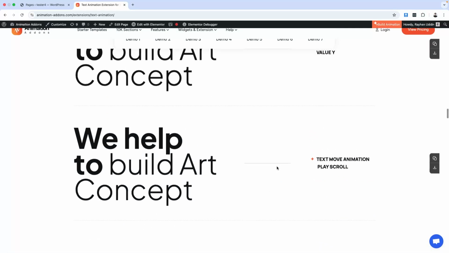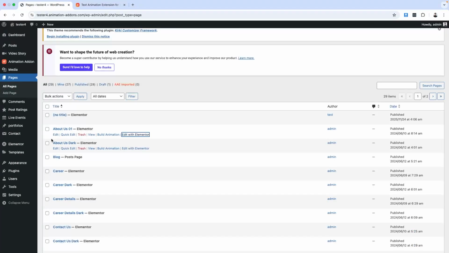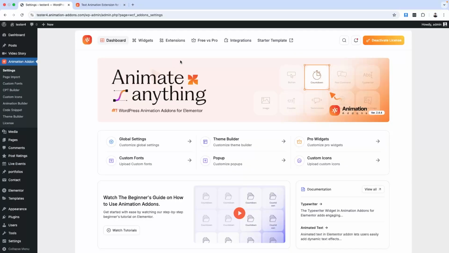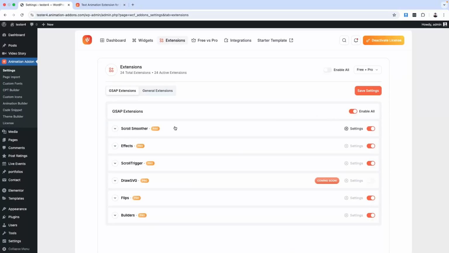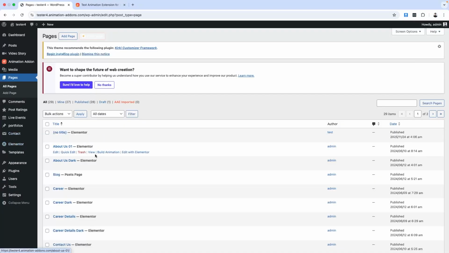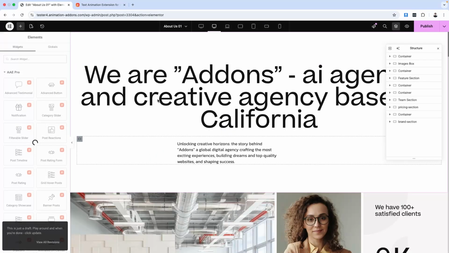In this video, I'm going to tell you how to use the GSAP text move animation using the animation add-on in your website. To do that, let's go back to your WordPress dashboard, click on the animation add-ons and then click on the extension, and make sure that you have turned on the text animations. Then go back to your page and select a page where you actually want to implement the text move animations. I want to implement it in this page, but you can choose any page that you want.